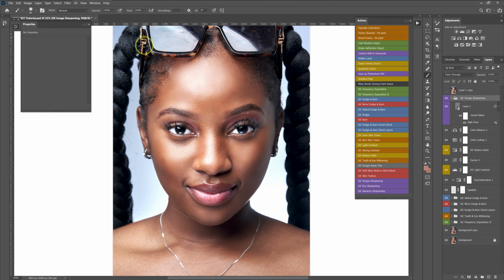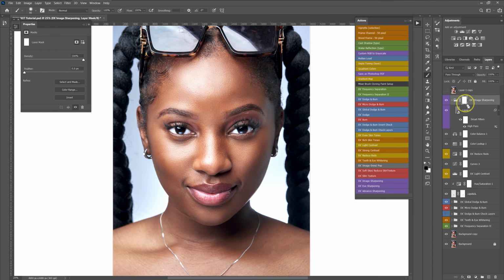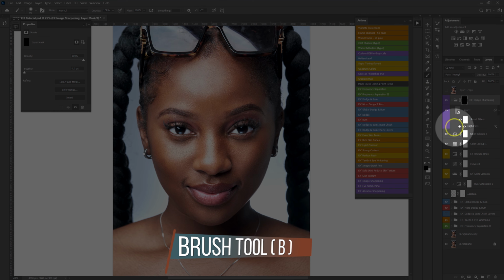So I don't want the entire face to be sharp. So what I'm going to do, I'm going to add a layer mask here. I'm going to go down here, then I'm going to add the layer mask here. I'm going to press Ctrl plus I on the keyboard to invert the layer mask. I'm going to go to my tools here, and then I'll select the brush. Since the layer mask here is black, I'll set the foreground color to white.